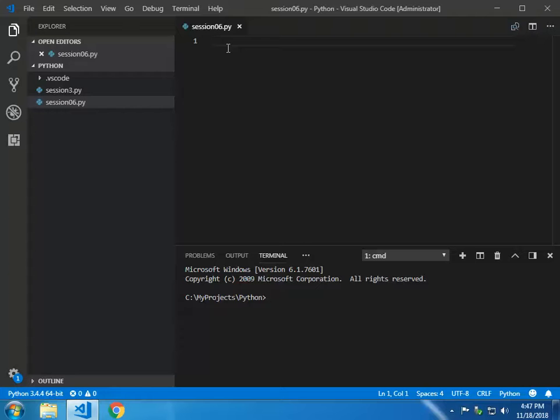Let's declare a variable. Let's say we have a equals 2 and we have b equals 4. Now I'm going to say if b is less than a, then print hello or whatever.